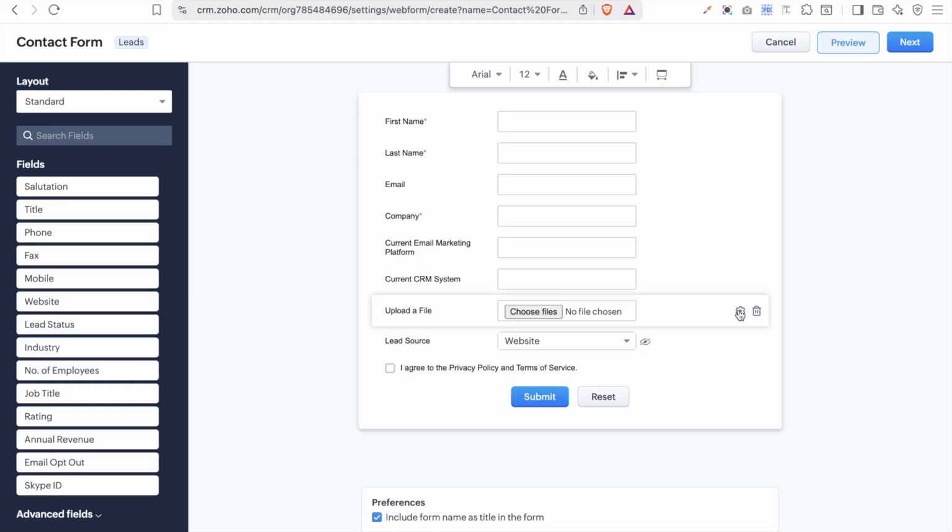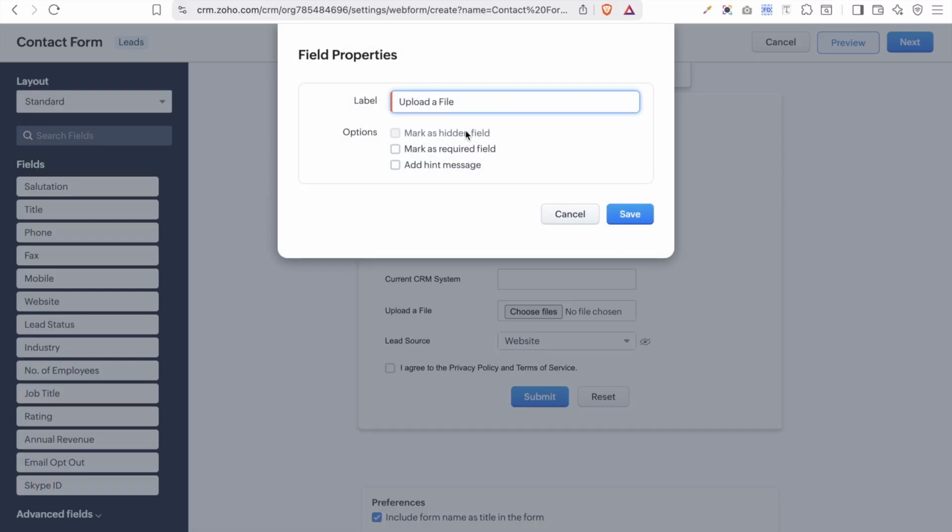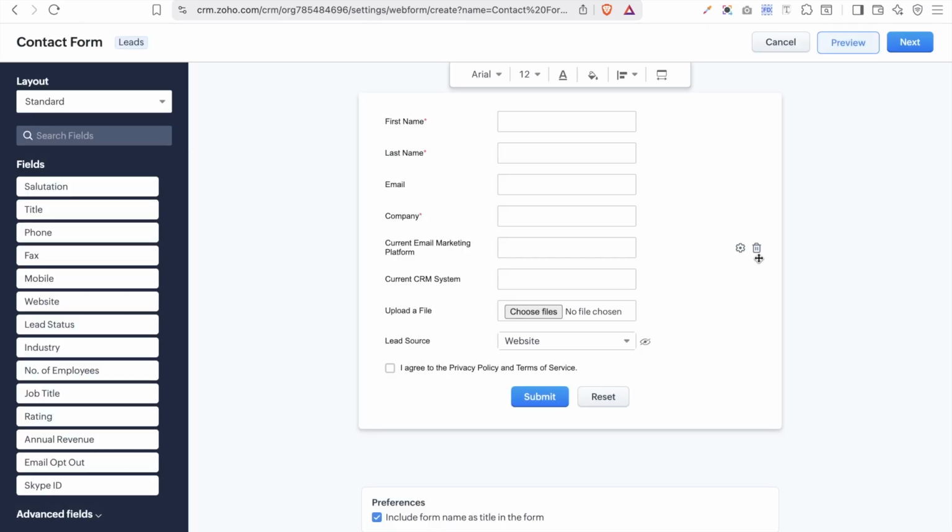And the same thing applies for this. You can mark as hidden if you want, and you can add in a required, or you can add it as a hint. So you can also decide to add in the form title, the form name as the title of the form, and you can preview this form if you want, and you can also click on next if you want.